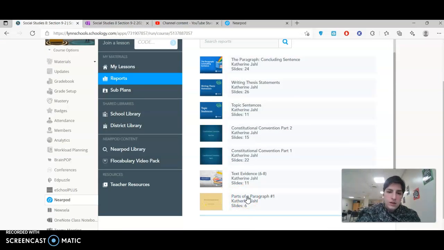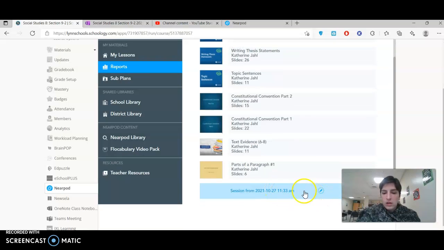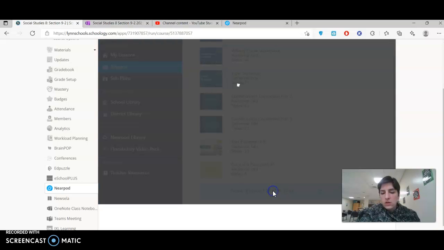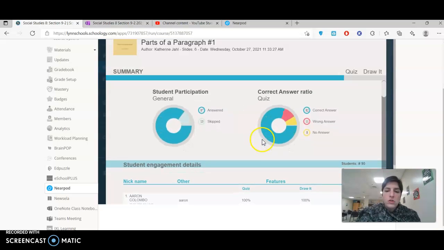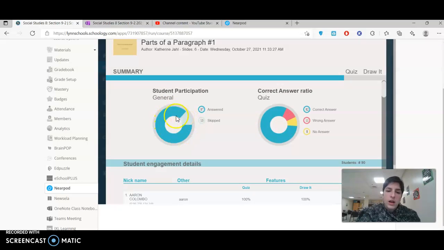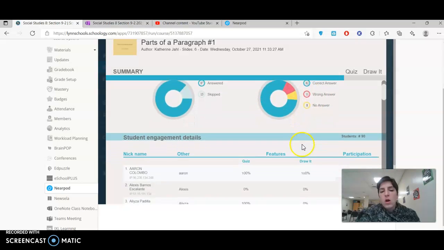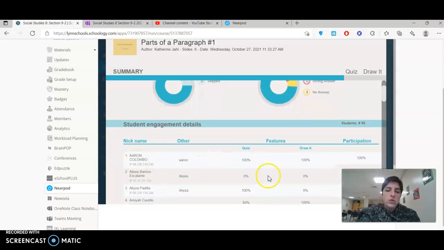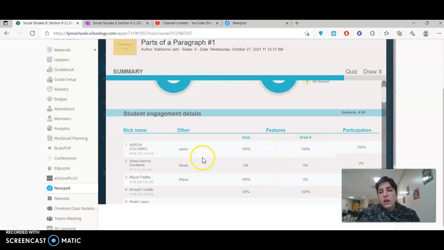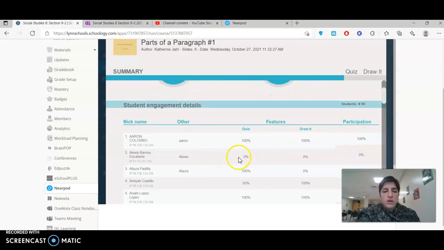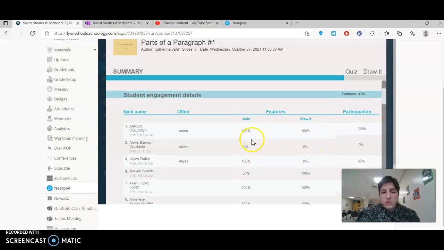When I click on the assignment, you can see a report for all of the students and what they've actually done. So it says session from October, it looks like. So when I click on that, it's going to show student participation, how many kids actually answered questions, how many either skipped it or were probably absent, how many got correct answers, how many were wrong. And then you can see each individual student, what they got on their quiz, what they got on Draw It, on their participation. I'm going to go over what some of these mean in a second.